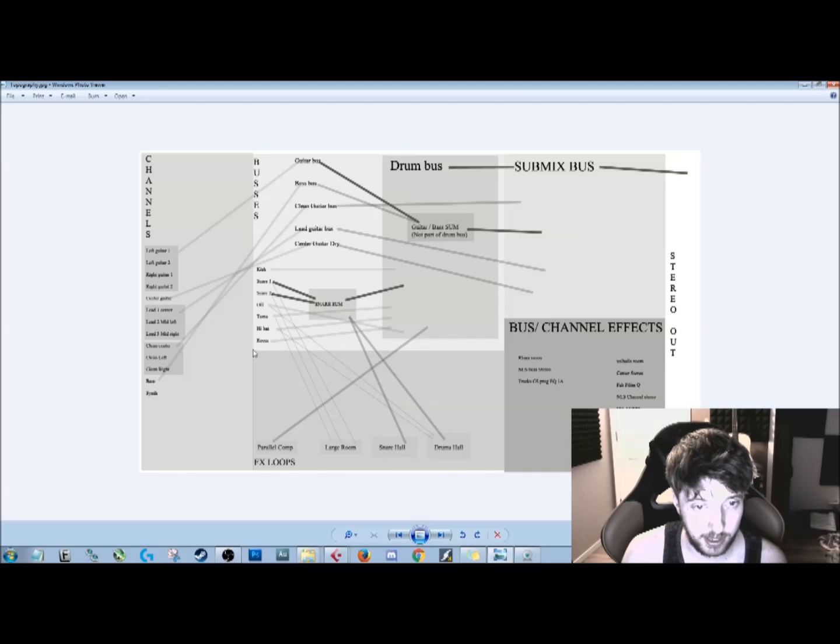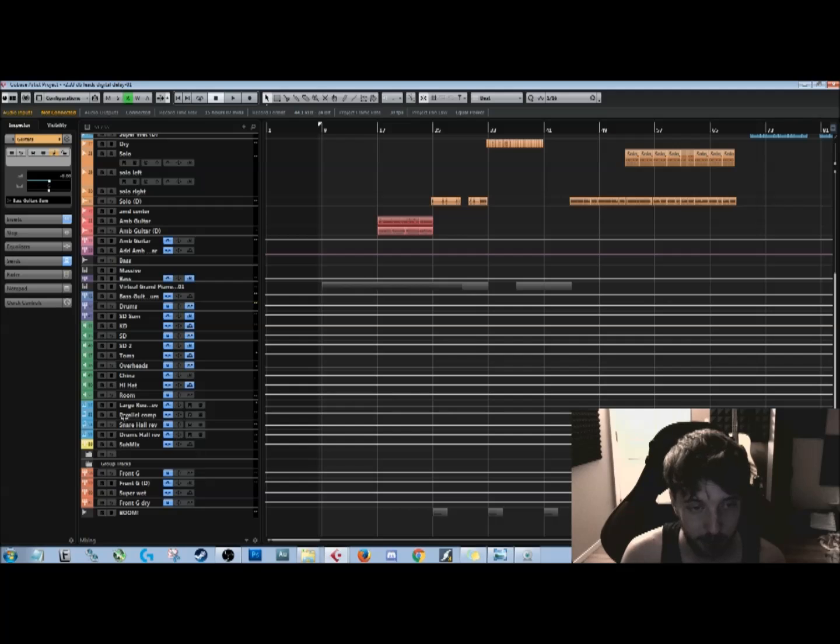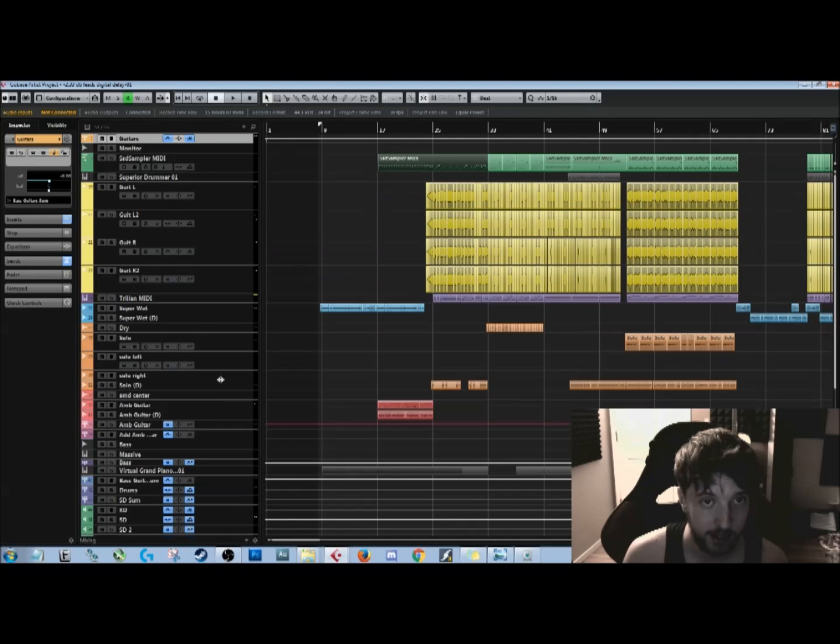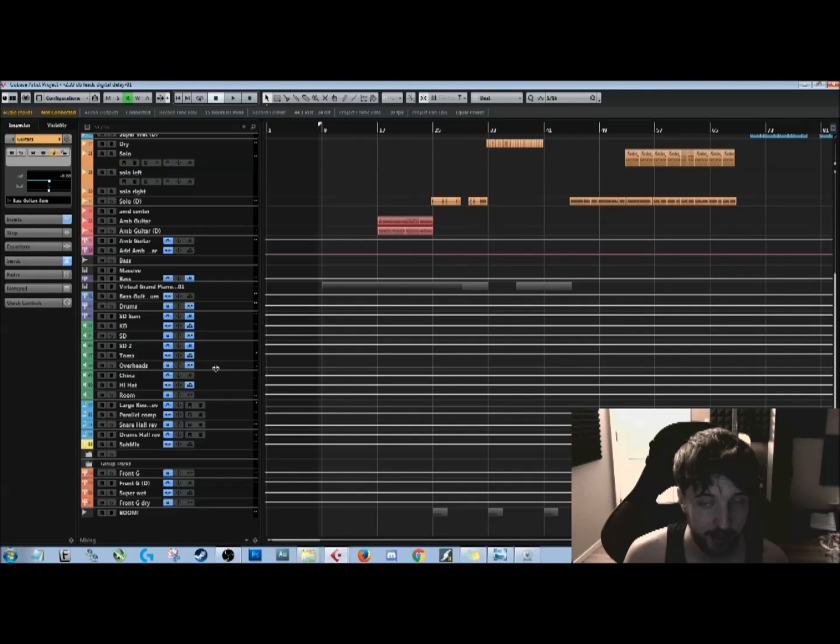I guess I can go over the effects loops now. So, extremely important for getting a massive drum sound. Also equally important for getting a massive vocal sound. I do not have vocals in this song currently, so I don't have any mixing tips for that at the moment. But I will go over that eventually.